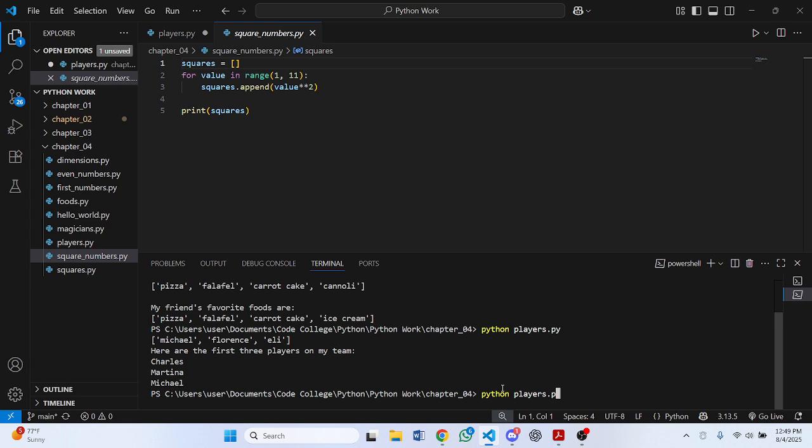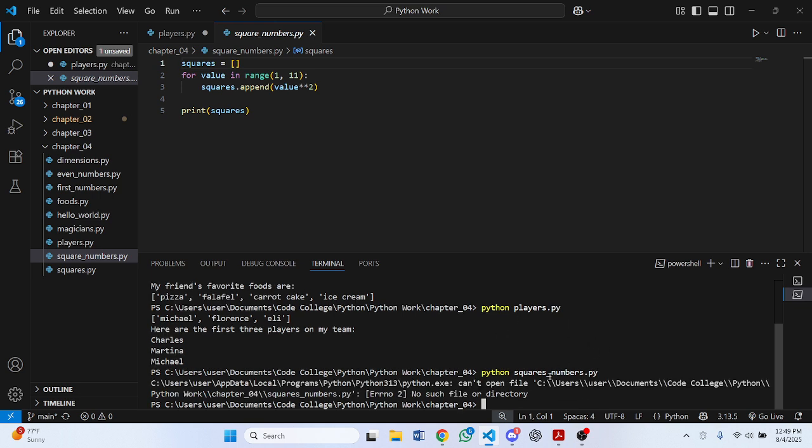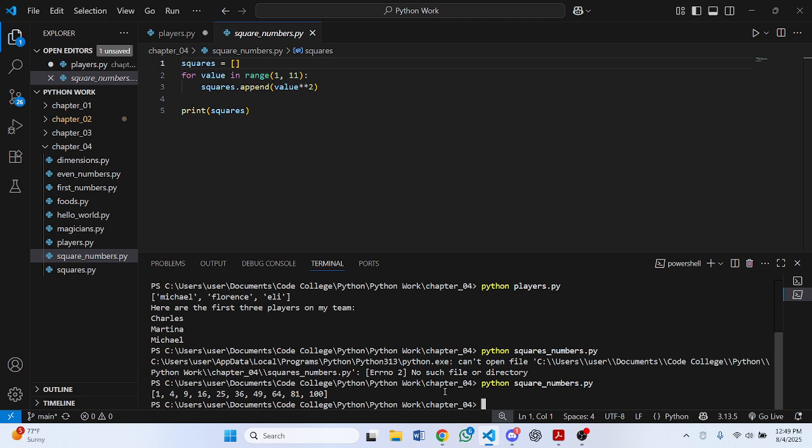So if we go python square numbers.py. Yeah, spelling error. Square. So yeah, that's what it prints.